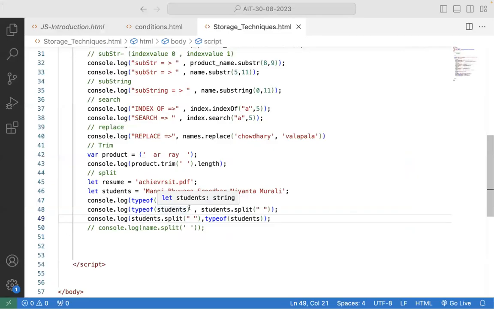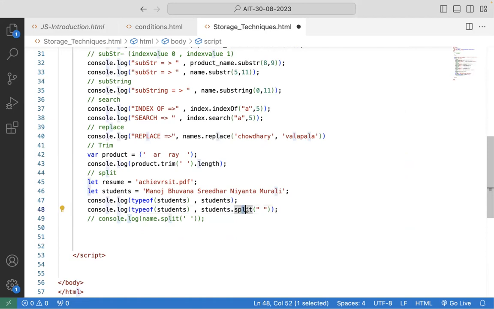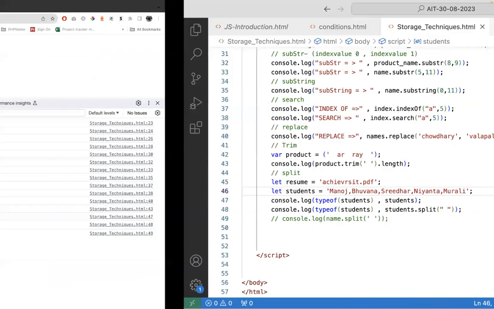Why? Because here I used the students dot split method. In the split, wherever the space is there, whatever content is before that, I was taking as one particular item in the array. That means I have spaces in between each and every name. So by using this space, I was just making this into an array. Okay. For example, if you want to clear it more clearly, let's check the output now.